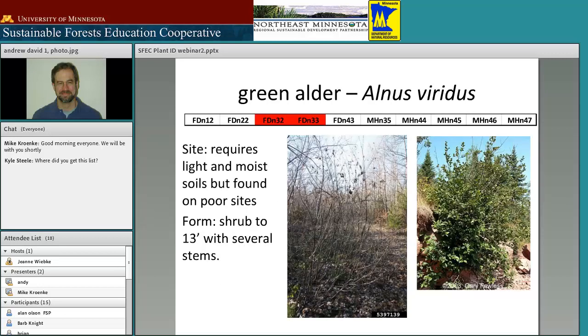Green alder, Alnus viridis. You can see at the top I'll have the bar of NPCs and which one it occurs in at the first page of each one of these. And I typically do form, and then leaves, and then fruits and flowers, and then we go on to the next one. So in terms of form and site, green alder requires light and moist soils. So you're not going to find it really in shade. It's more of an edge species or out in the open, as you can see from these 2 pictures. The one on the left gives you a sense that it is a shrub, maybe to 13 feet tall, so not very tall, but several stems, multiple stems, not a single stemmed shrub.